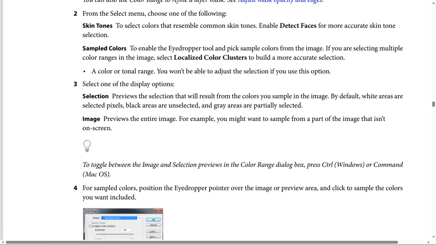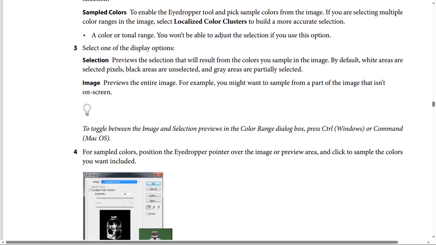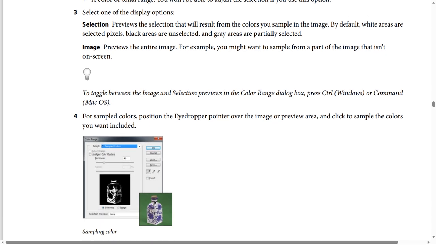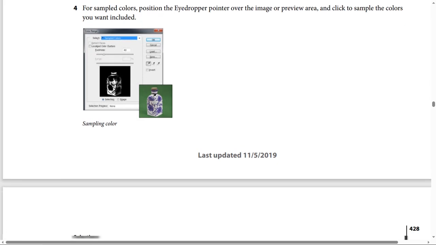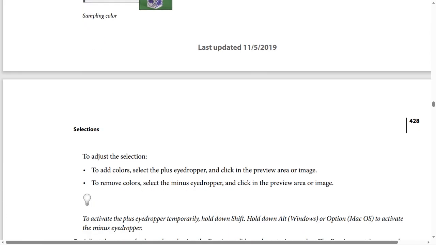Step number 4. For sampled colors, position the eyedropper pointer over the image or preview area and click to sample the color you want included, like this screenshot, sampling color here now. And to adjust the selection, you should add colors and then select the plus eyedropper and click in the preview area or image.